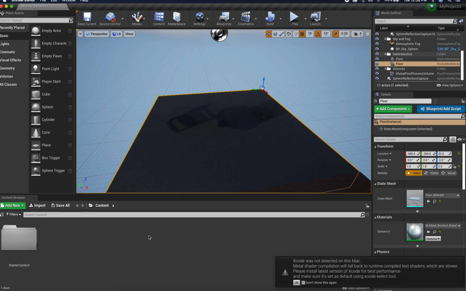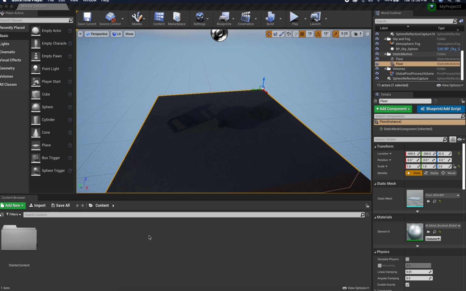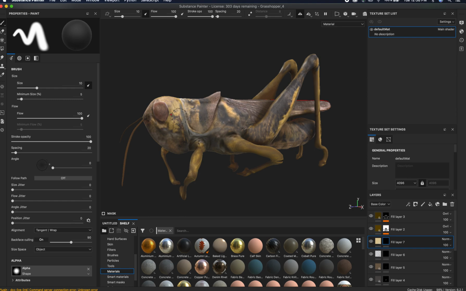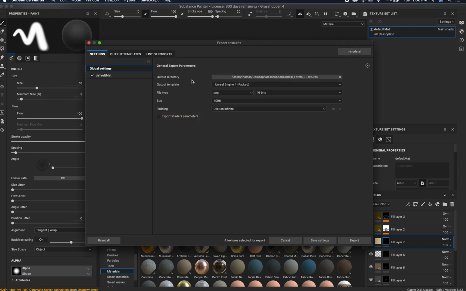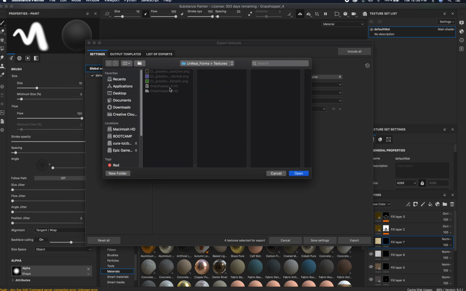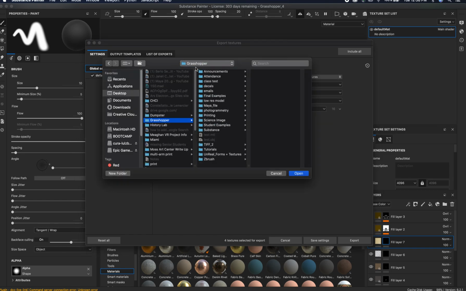You can see you have nothing in my assets, so I'm going to go back into my Substance and bake out my object and also my textures. So I'm going to go ahead and export textures. We've got global settings, default matte, and right now I'm going to tell it to go into Grasshopper, and I've already had something set up.